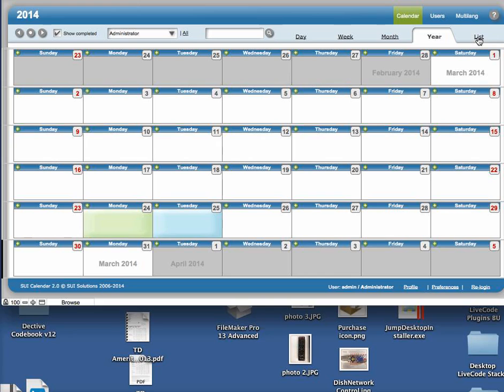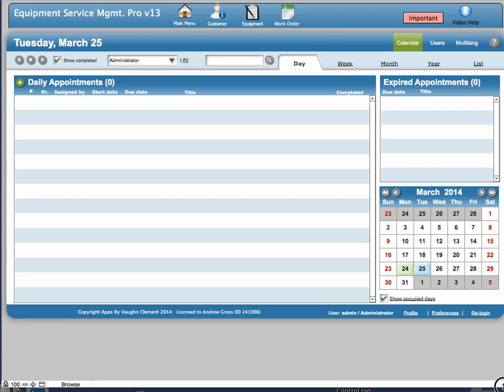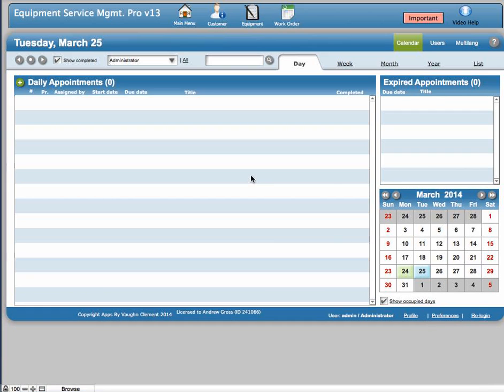The last one is the list. I'm not going to go there because what it does, it messes up my screen, but I'm going to go ahead and show you that we'll go back to the day, but the list will list all appointments that are available for that month, so you can see them on the calendar.